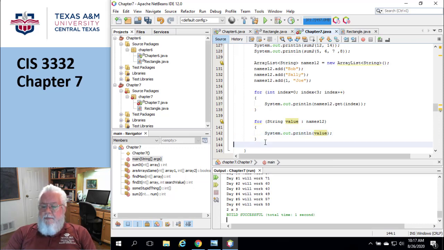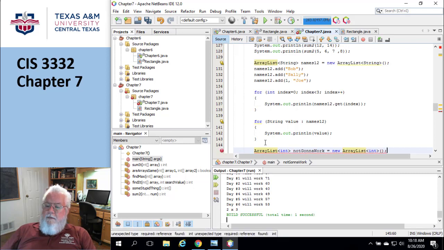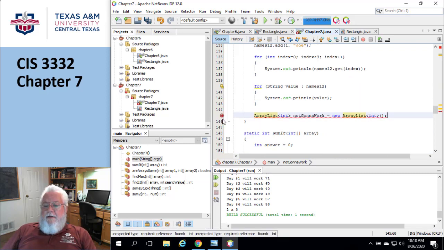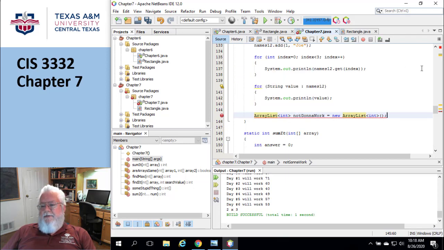So I'm going to go down here and build me an array list of integers. So ArrayList<int> called not going to work is equal to new ArrayList<int>, and I get a red thing that says, hey man, unexpected type, required reference type, found int. So I cannot put an honest to God primitive data type in here.